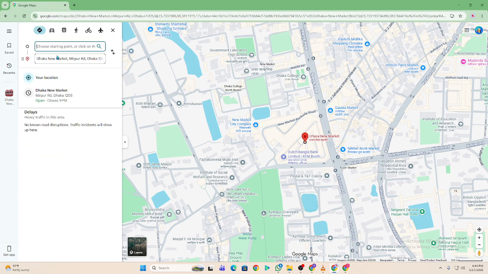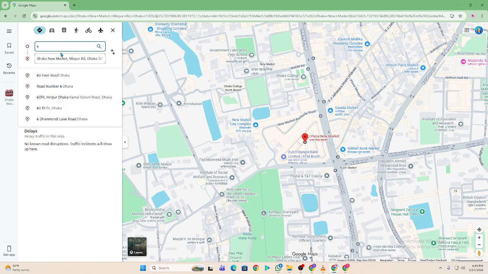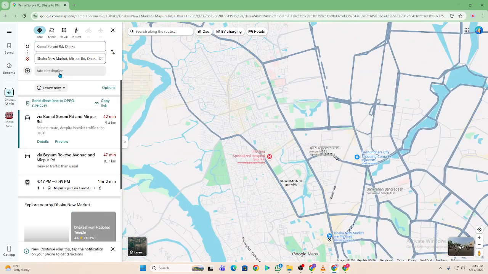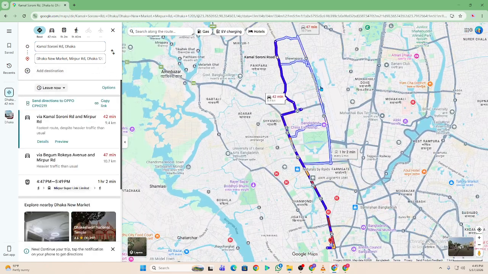Google Maps shows live traffic conditions, accidents, delays, and faster alternate routes. You can search for nearby restaurants, gas stations, pharmacies, hotels, and more.